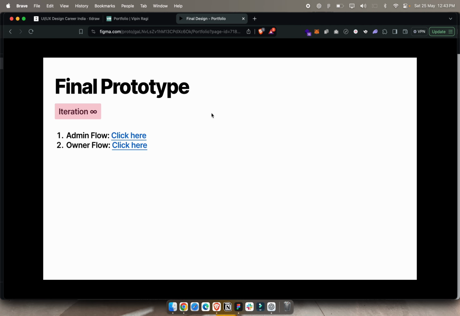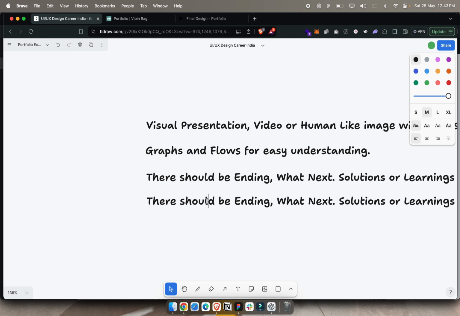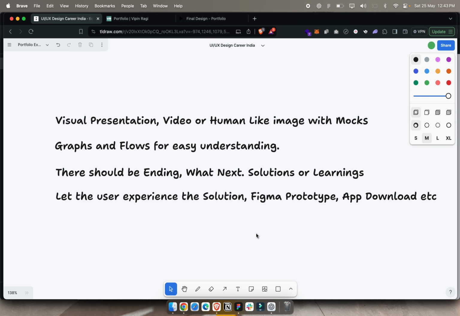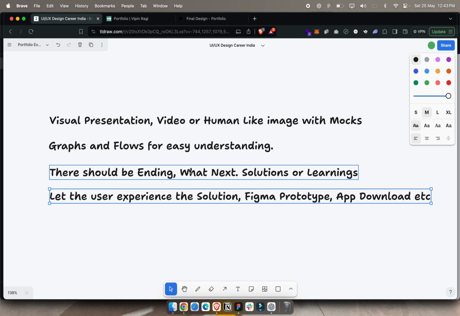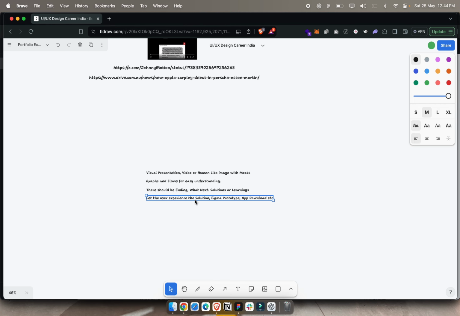Now this is the larger thing that I wanted to share. Let the user feel it, let the user experience your solution. So let me just write it down. So here could be: let the user experience the solution, Figma prototype, app download, etc. Anything that works. So there should be some visuals, some ending, a visual presentation of a video or human-like images with mocks. Yeah, so that's the point from Vipin's portfolio.